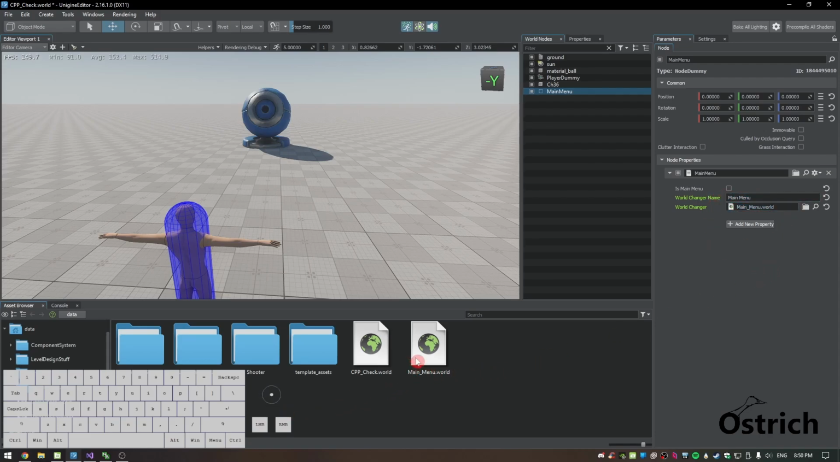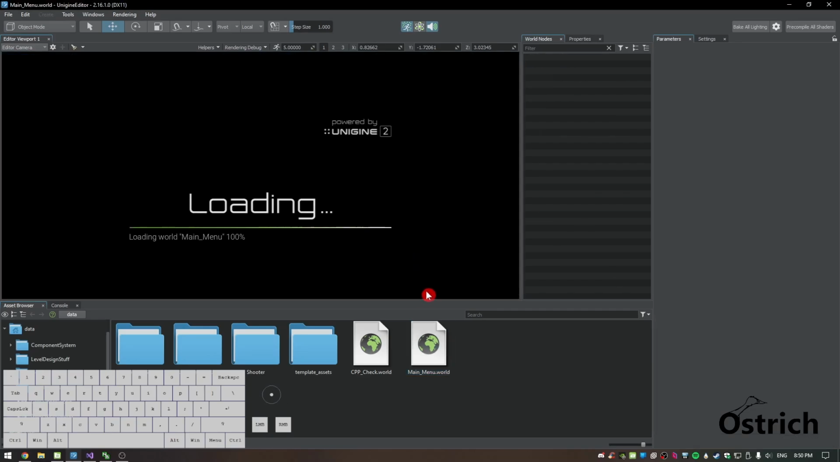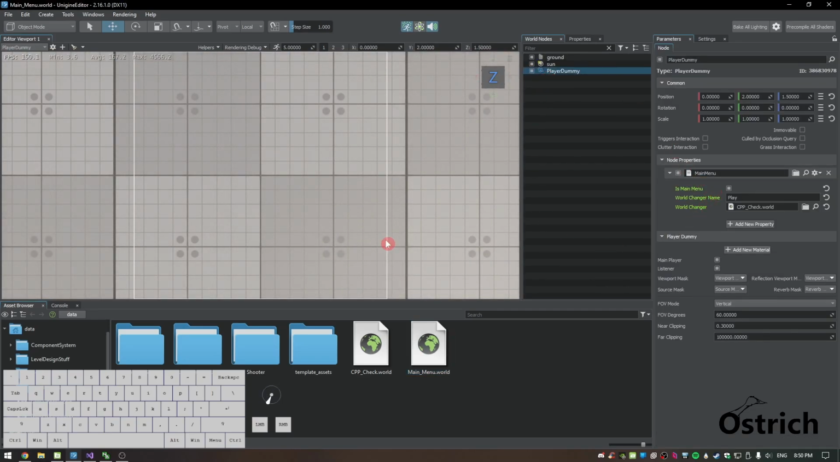A little bit simpler. And if we go into the main menu, let's save this, we go inside our player dummy, we're just going to keep him looking straight down, nothing too fancy, and we're going to say this is the main menu, and the button that we click on is going to get us to play into the world.